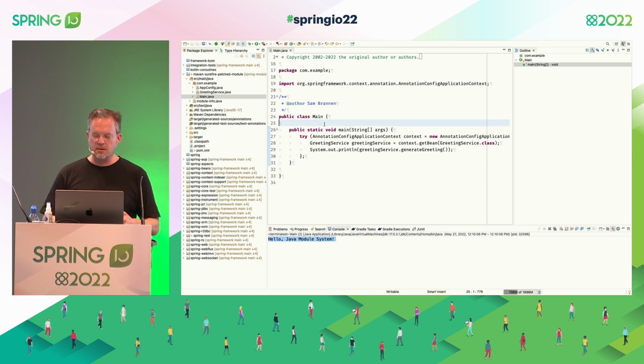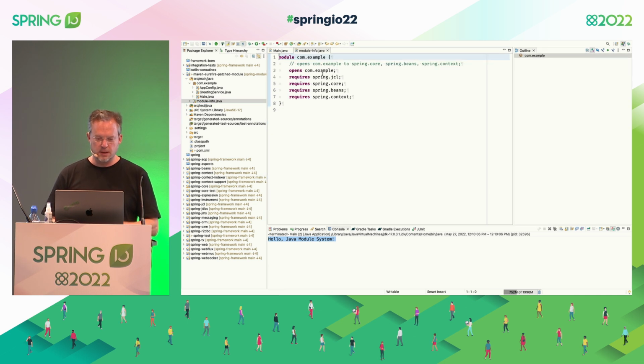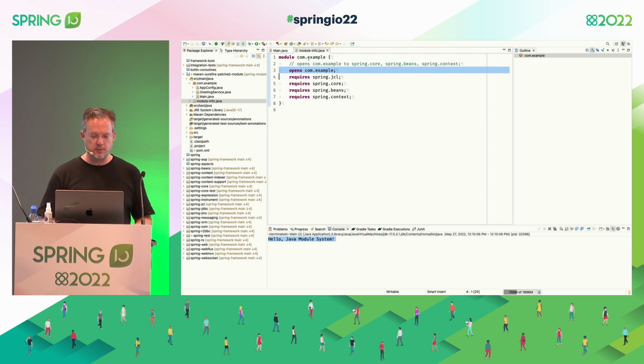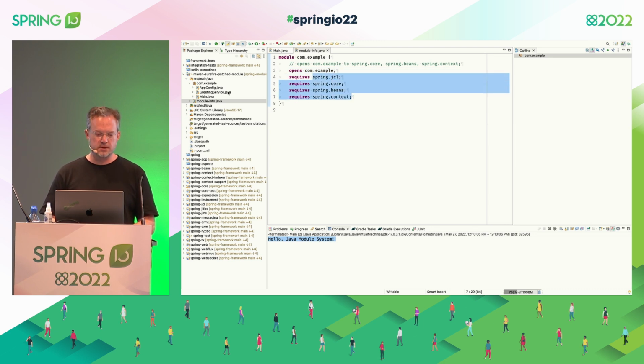But this is a modular project, right? It has module-info. It's opening up the ComExample module, and it's opening up the ComExample package for reflection, and it's using some of the core Spring libraries. So it has this application.